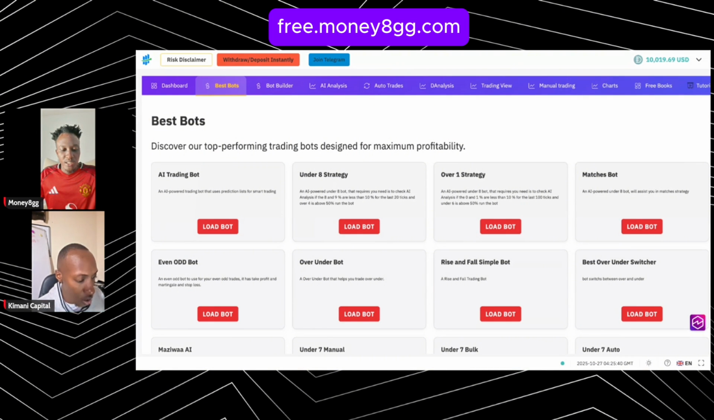If you search money8gg, the one that comes up is the main website, money8gg.com. From there you can click go to trading, so either way you can use whichever. Get started, let me see. Get started goes to create a free account, become an affiliate, try the best bots. Yes, try the best bots.